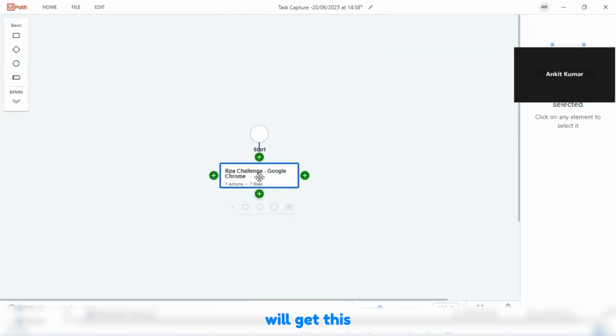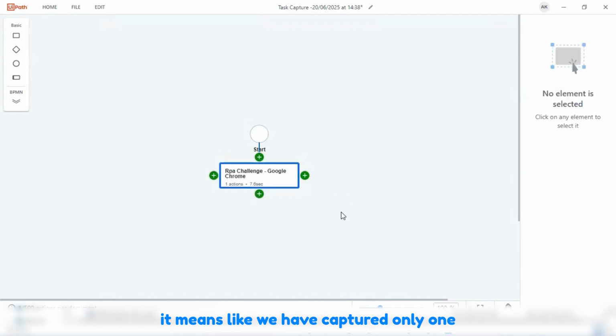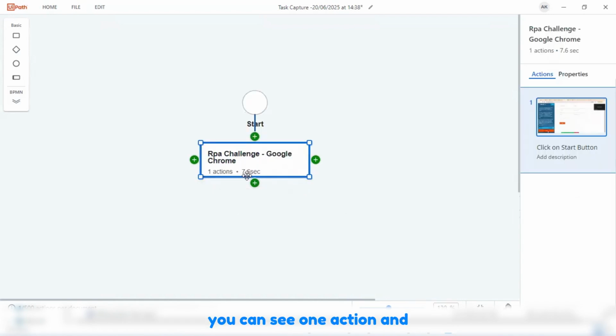Here we will get this very small workflow. The circle means start, indicating the start of our workflow, and the rectangle means we have captured only one screen, so you can see one action and 7.6 seconds.